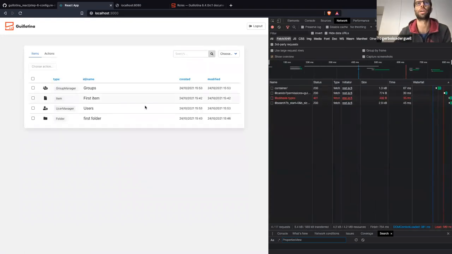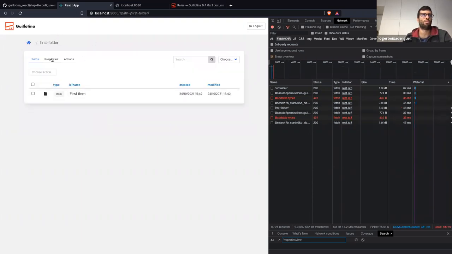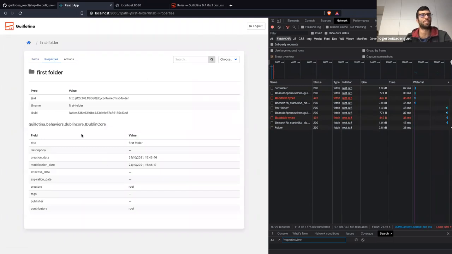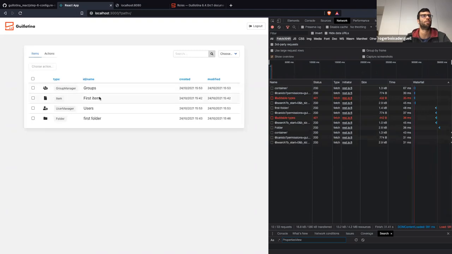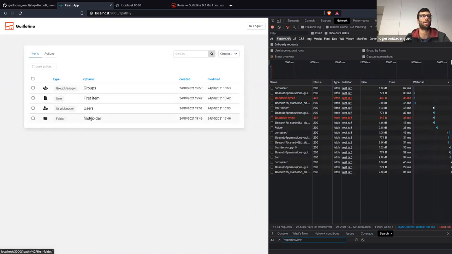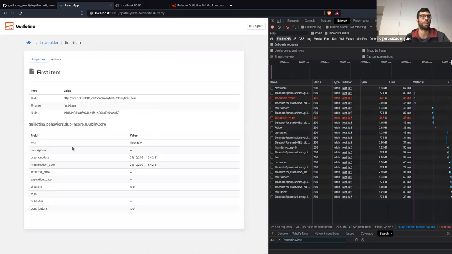And now the user can access the container, but only access and view content. This user can't edit anything in the container because he hasn't permissions. If we try to see the folder, it's the same. We can see all the information, but we can't modify anything about this object. In the item it's the same, and in the item inside the folder it's the same, because these objects are created by user root.